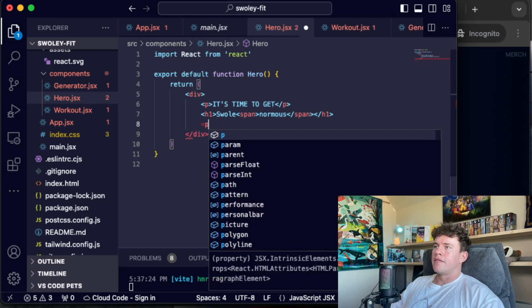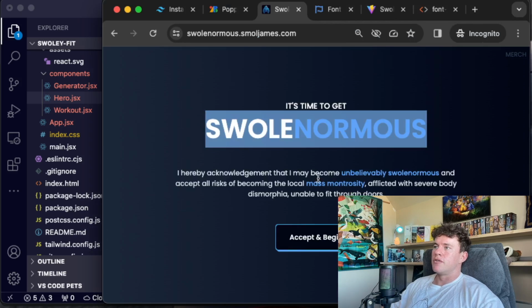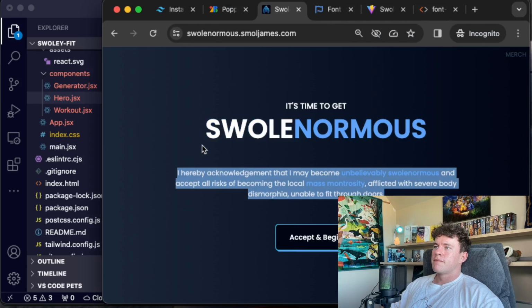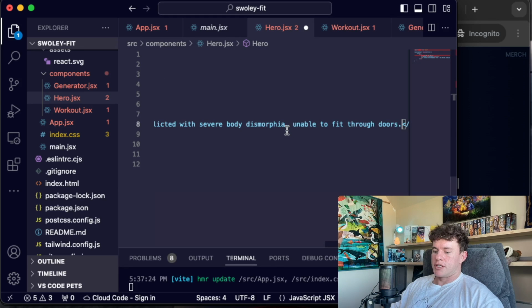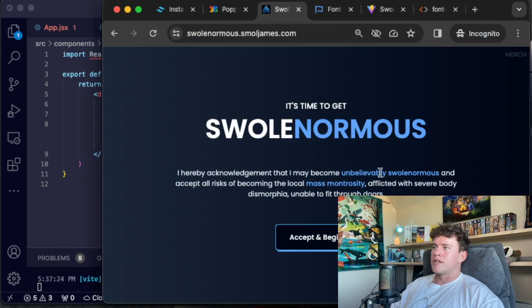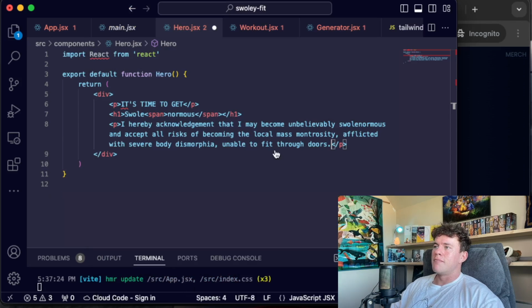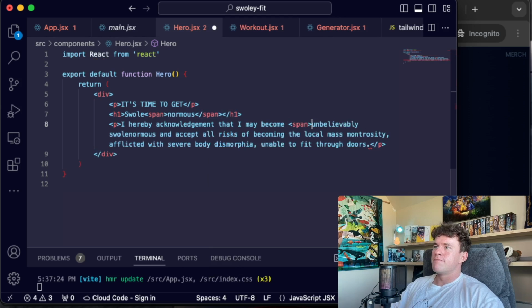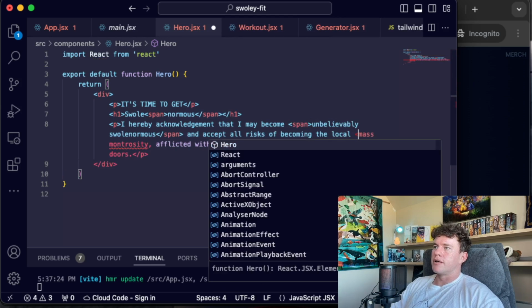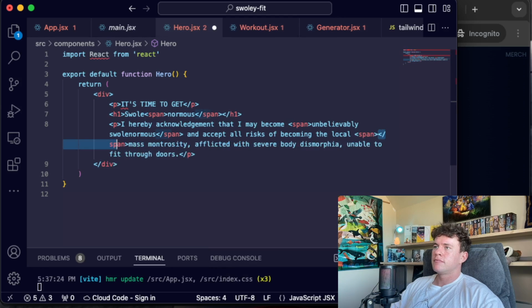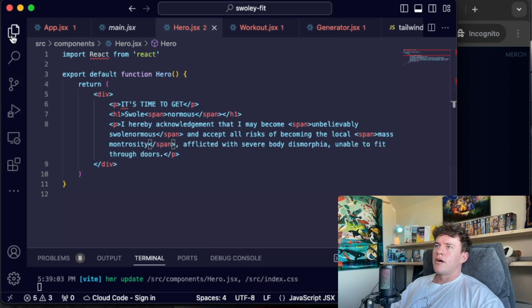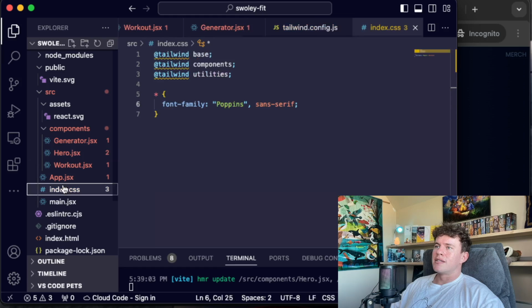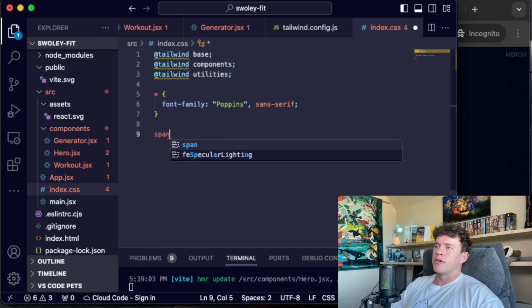Underneath that, we're going to have another paragraph, and this one is going to have all of this stuff pasted just in there. And we're going to have spans around unbelievably swolenormous and mass monstrosity. So we can quickly pop them in. And mass monstrosity. Cool bananas.